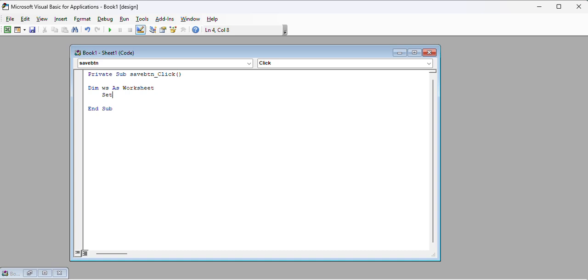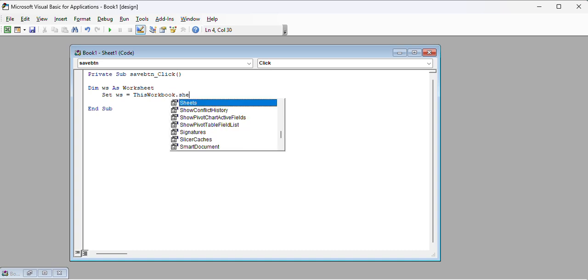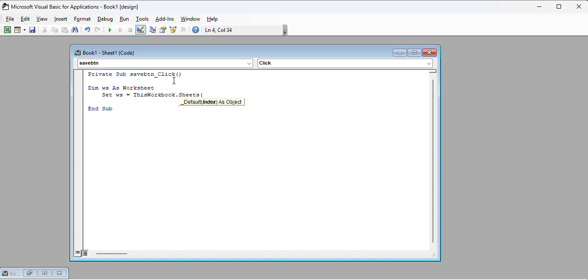Since we want to be saving data in the data sheet, so set WS equal to ThisWorkbook dot Sheets, then in bracket, you put in the name of where your data is going to be saved. And with me, the name of that sheet is called data. You remember I named it data.